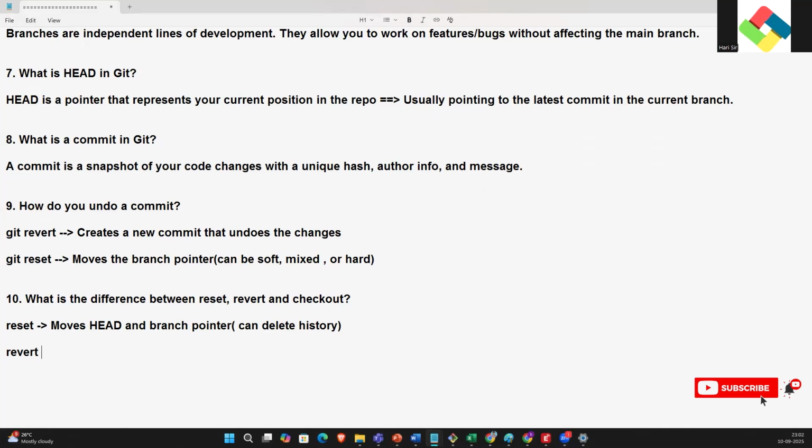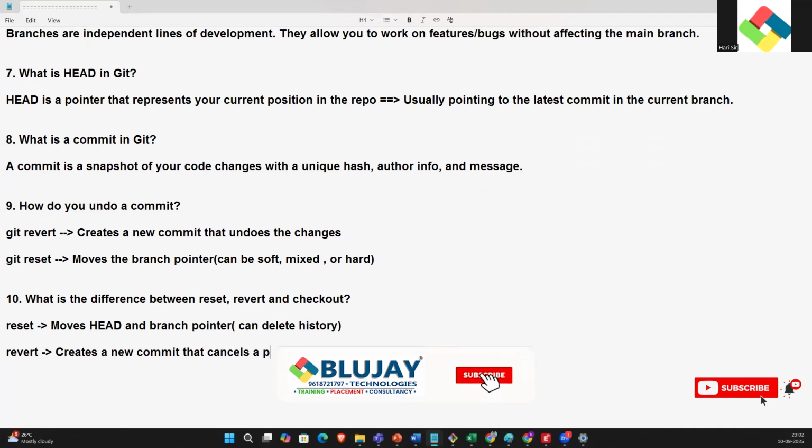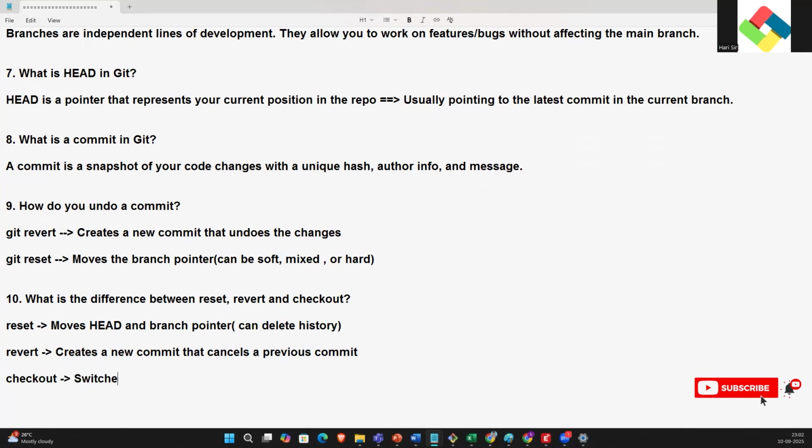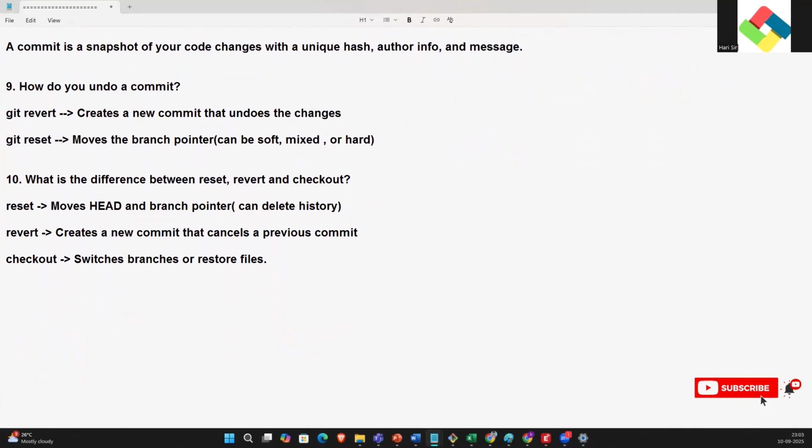Reset. Revert. What is revert? Creates a new commit that cancels a previous commit. What is checkout? Checkout is nothing but it switches branches or restores files.